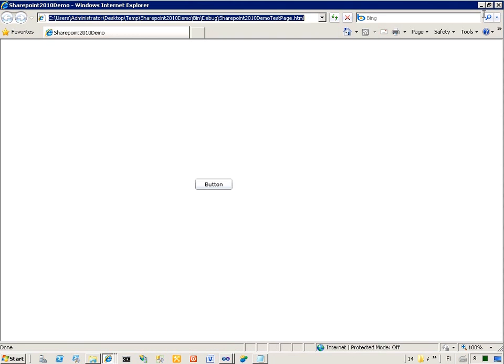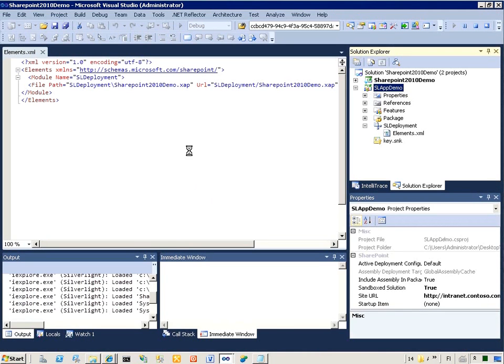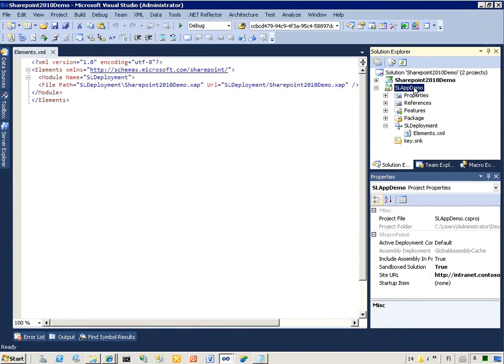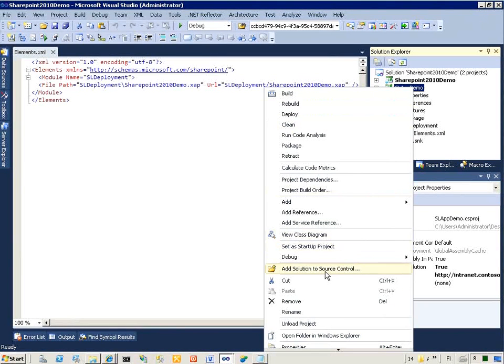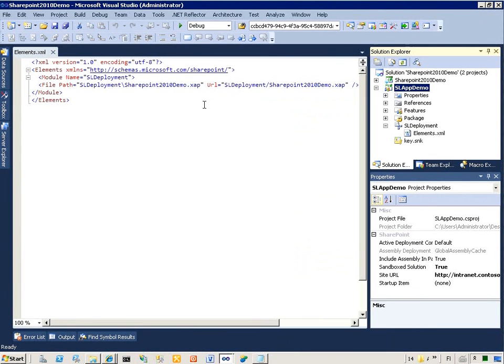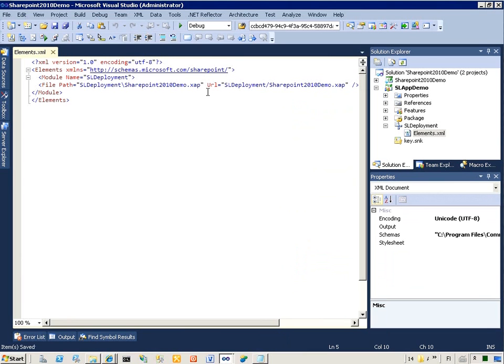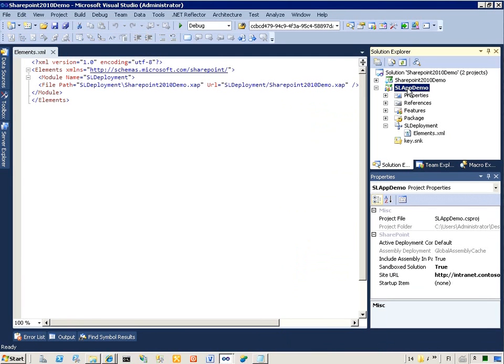I started an HTML page, but let's redo the configurations. So we want to set the SharePoint deployment project to be the starter project. And when that has been done, the SharePoint project will be responsible for uploading the latest version of the XAP file to the location which has been defined within the module element.